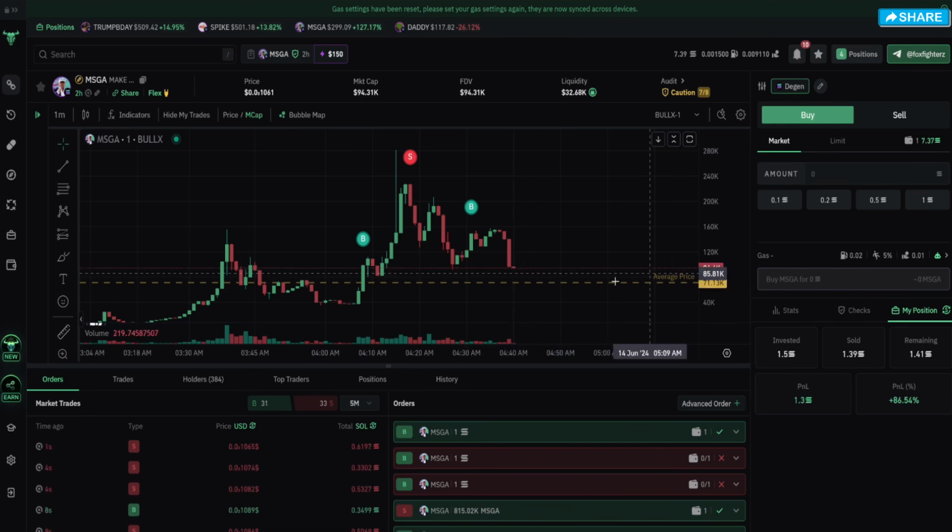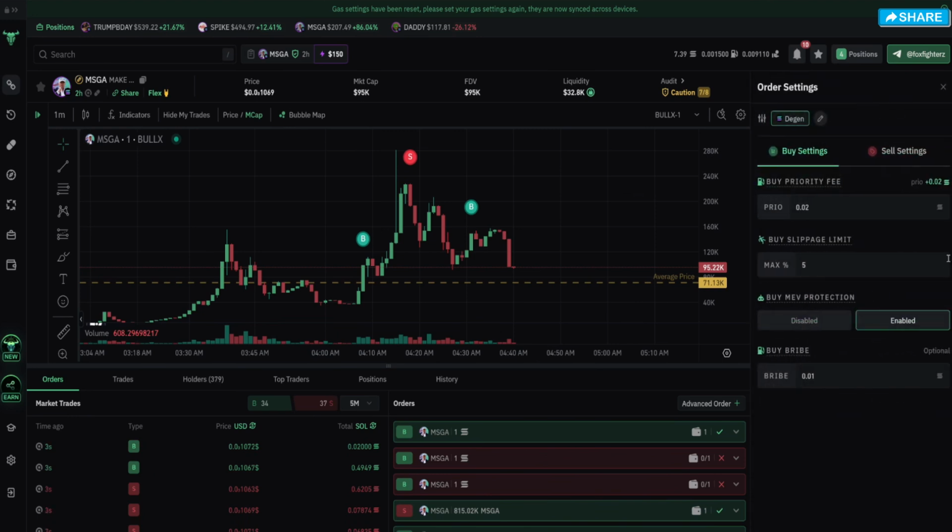So what I want to do here is make sure I go into my settings. There are two ways to go into your settings. You can click this thing right here, and that's going to take you to the profile, and you could also make multiple profiles. But the way you want to access this is you click on this little icon right here, and this is going to give you a buy setting and a sell setting.